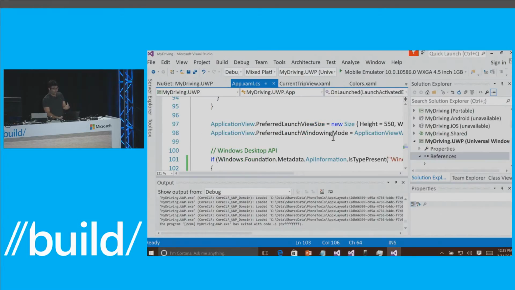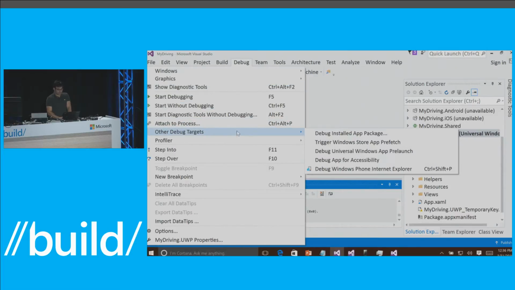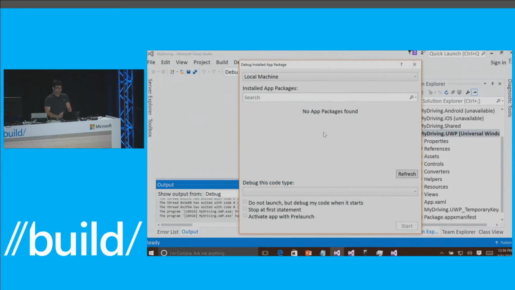In addition to this, we have done some more improvements for the debugging workflow. If you go to the debug menu, go to other debug targets, and bring up the debug installed app package window.